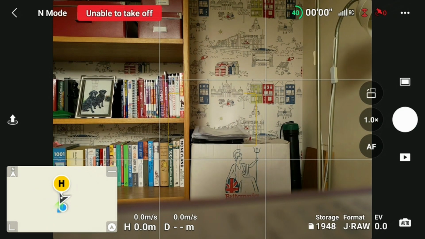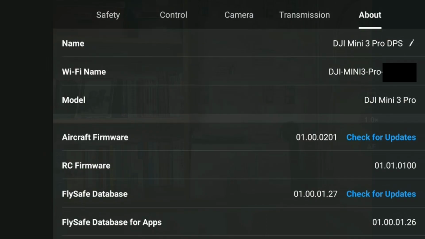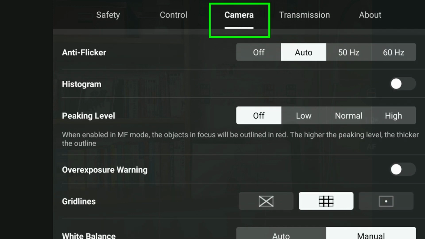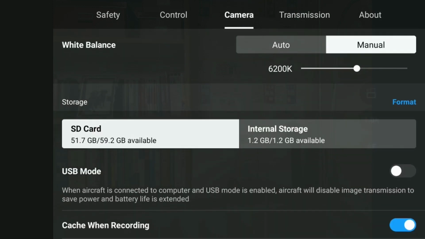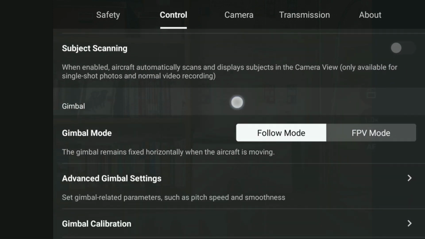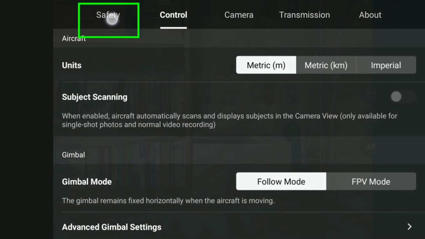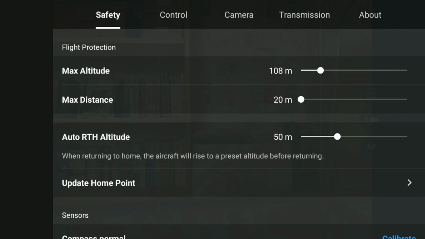Next, let's click on the menu that has the three dots, which gives us five subheadings. So there's information about the drone, there's information about the transmission and the camera, also the control, and finally the safety. Under this heading, you can look at the maximum distance the drone can fly away from you, but they are very sensitive and can go to quite large numbers. The maximum we can fly away from us in the UK is 500 meters.